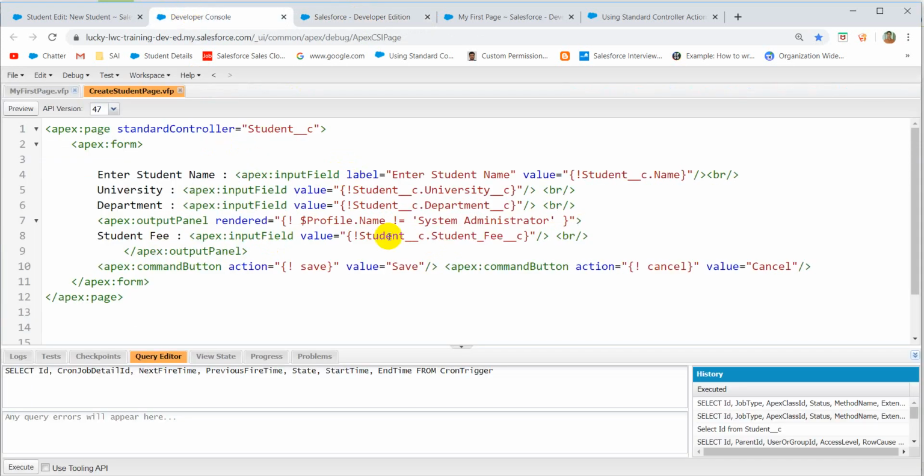It's called rendered. Rendered means if you want to display the field or hide the field, you have to make the condition true or false. So inside that you can use all the things.